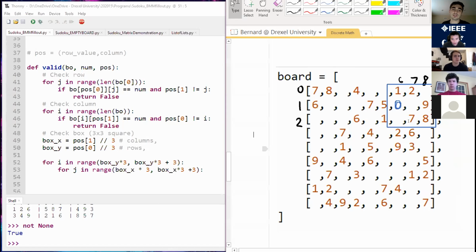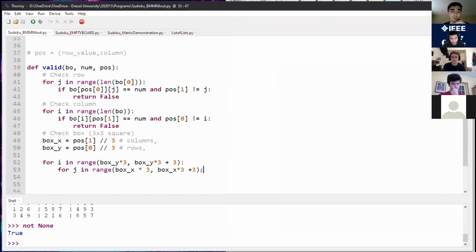Yes, and for J is the same idea, right? And let's say I'm going to get element 7, 1. So I'm going to say 1 floor division by 3 is going to give me 0. So box X, which is going to be 0, times 3 is going to give me 0. So I'm going to say from row 0, check up to row 0 plus 3 in that range. So it's going to be range 0 to 3, and it's going to be 0, 1, 2. So I'm saying for I in columns 6 to 8, and for J in columns 0 to 2. Does it make sense to everyone?